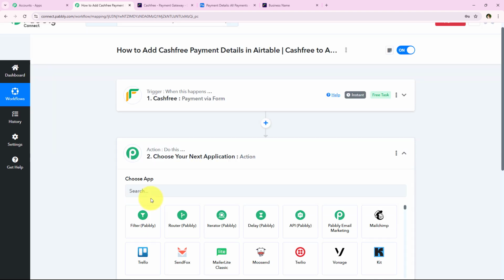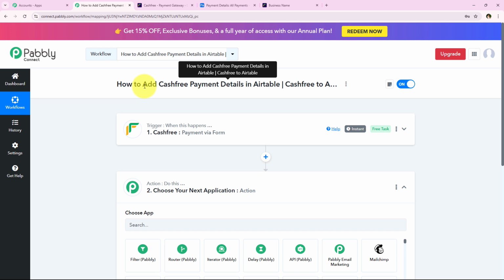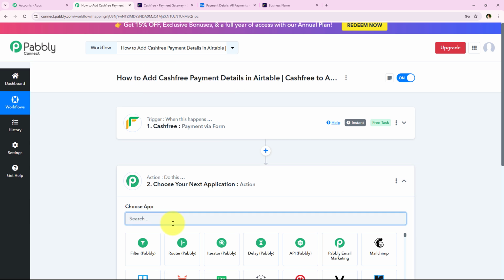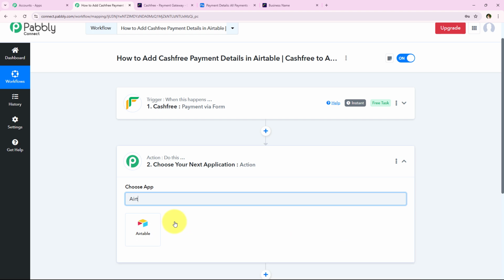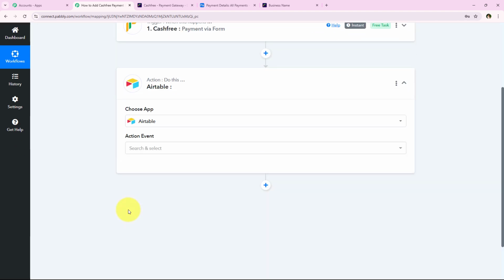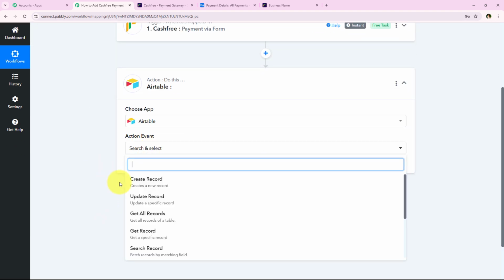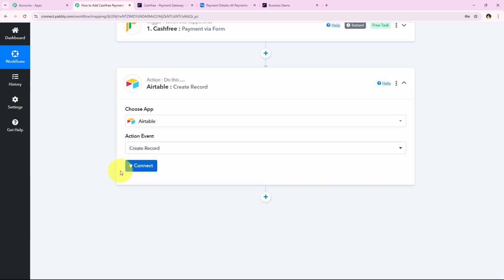Alright, we are going to move forward towards our action step. What I want is to add Cashfree payment details in Airtable. So for my action application, I'm just going to select Airtable. I'm going to search for Airtable right over here and then select it. Now for the action event, we have to select Create Record and click on Connect.